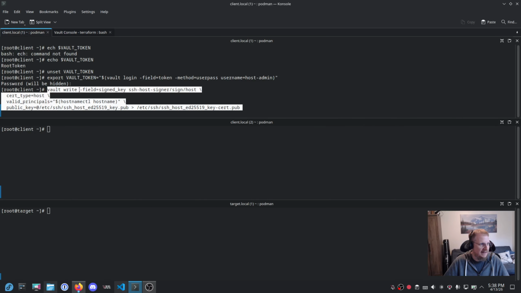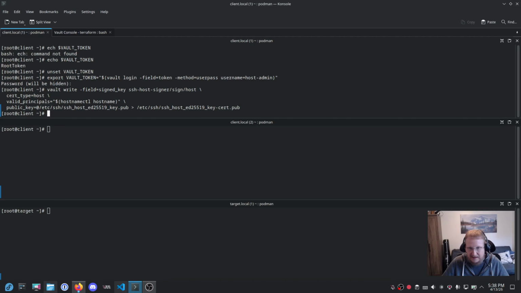Vault write, I'm just asking it to give the signed key back. This is the CA path that I'm writing to. The cert type I'm requesting. Valid principals should be my FQDN or host name. And then I'm passing in the public key, the host key, from this machine. And then we're going to output that information to this path here. That'll generate our signed cert. I'm going to do the same thing on the client machine down here.